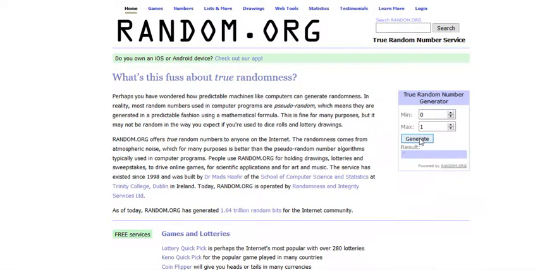And then we generate again. 0, heads. Generate again. 0, heads. Again. 1, that's tails. 1, that's tails. That's 5. Tails. Tails. Tails. Heads. And heads.